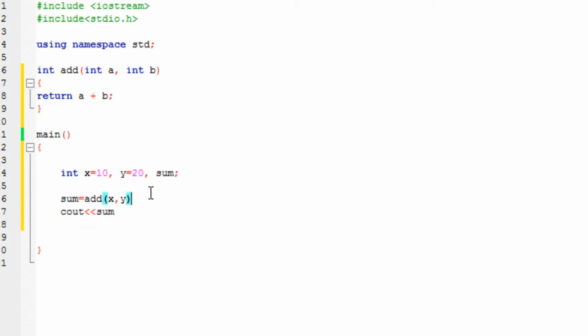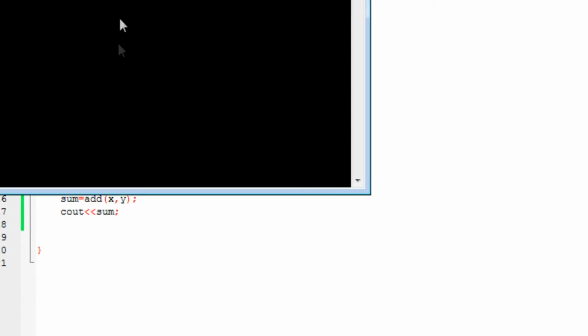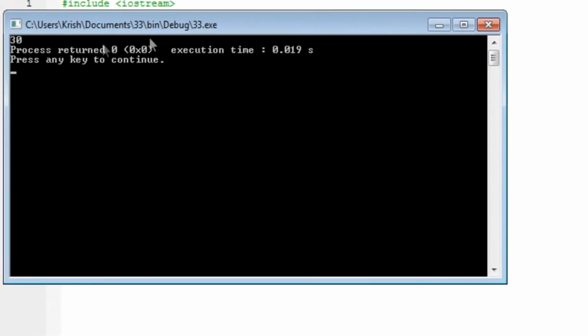There you go, it would be displayed. Just forgot the semicolon over here. If we run the program, you will see that we get output 30, which is good.